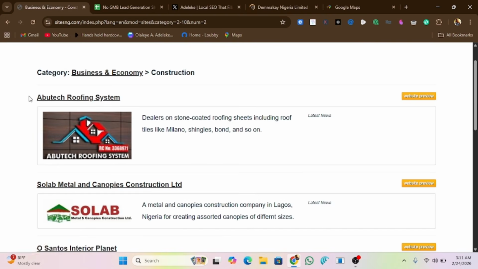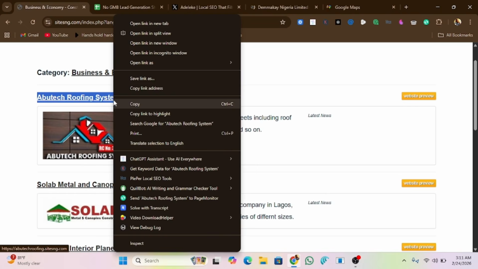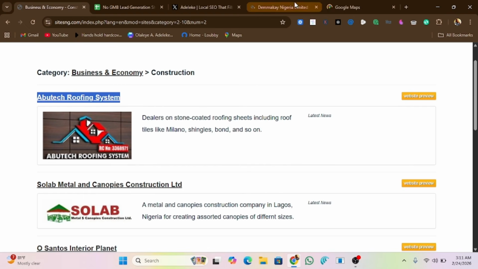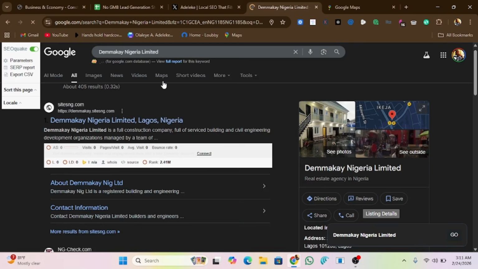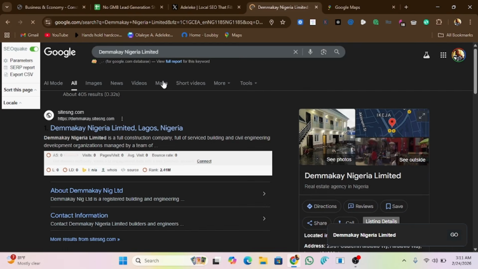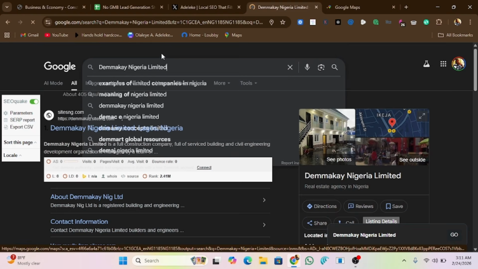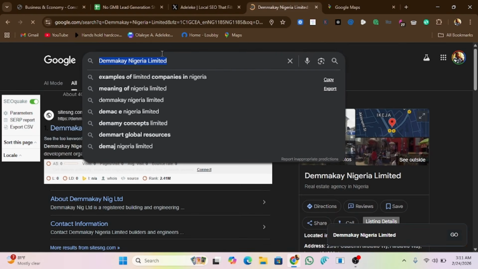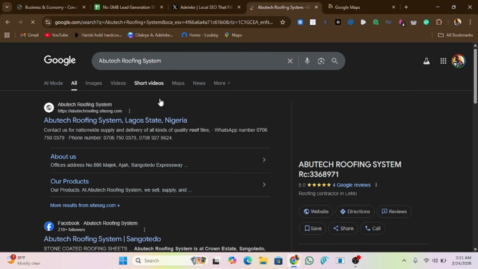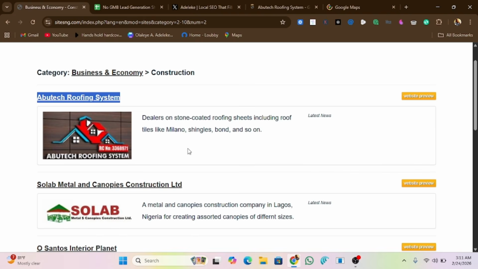Now see this one, Apotec Roofing System. Now I'll copy this one as well. Copy it. So come here and I'll paste this one here now. Control A, Control V. Then I'll search for it. This one also, they are on Google. As you can see, they have 4 reviews. So now let's look for another business and pick another business.